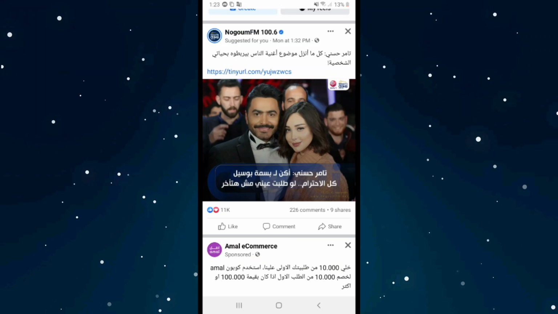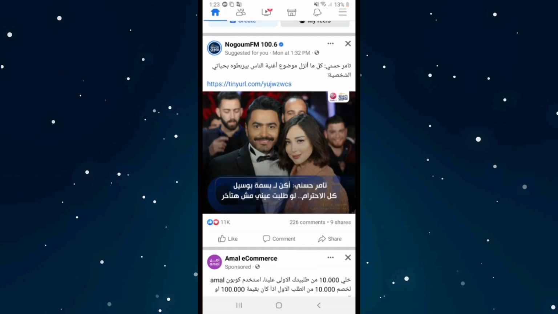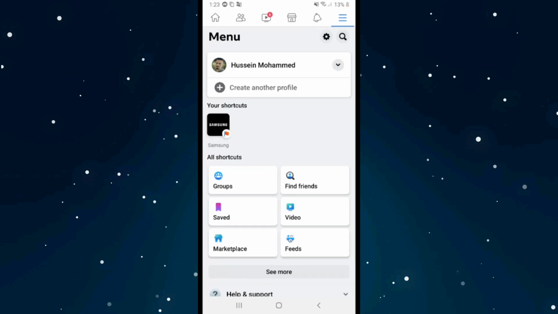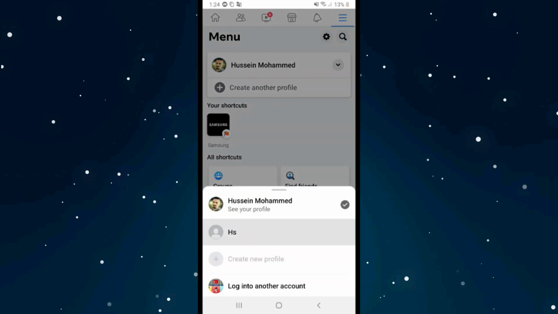If you want to delete your second profile on Facebook, your additional profile, first of all open Facebook, and after that click on the three lines on the top right corner of your profile, and after that click on this arrow pointing down, and after that click on your second profile, which is the additional profile you created.